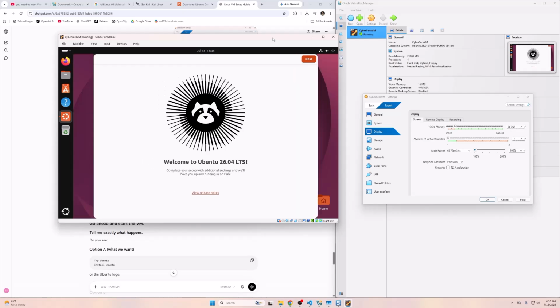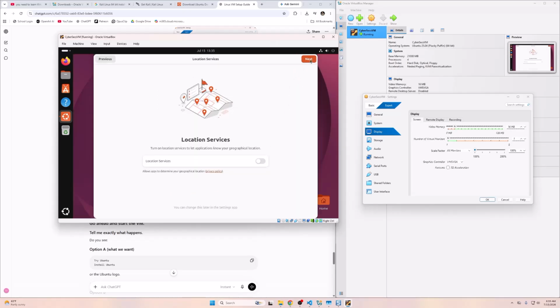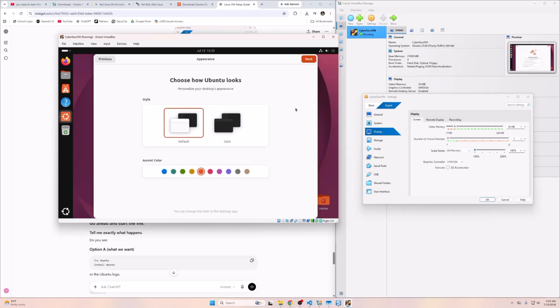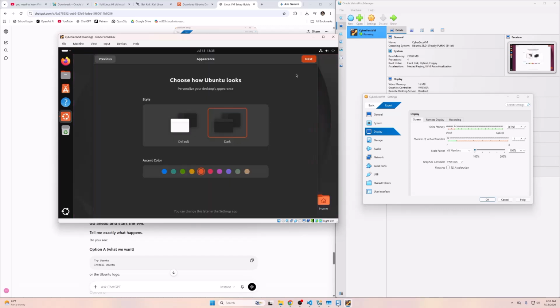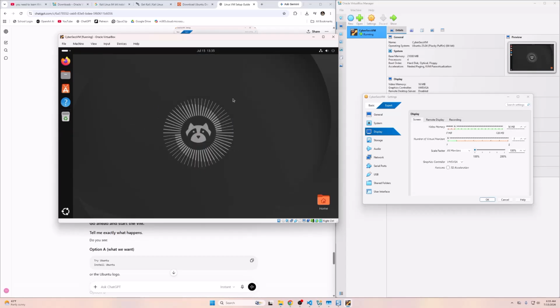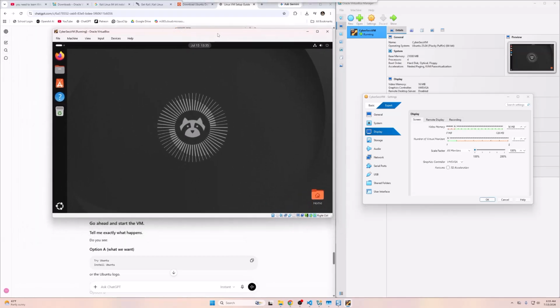Awesome. So look at that, everybody. No, I don't want that. Nope, I don't want to share. We'll go dark. Yes, that looks nice. We'll go orange. And we'll finish there. Look at that. We finally did it. We have a virtual machine.